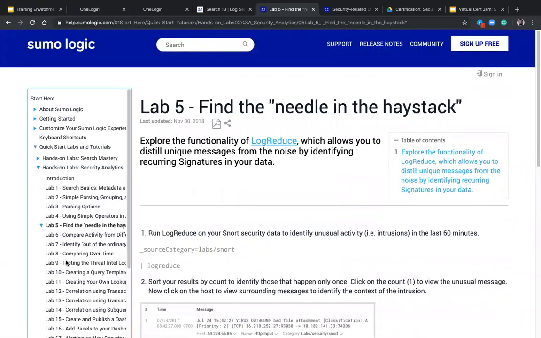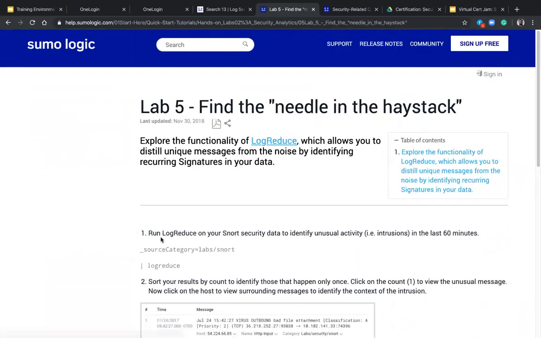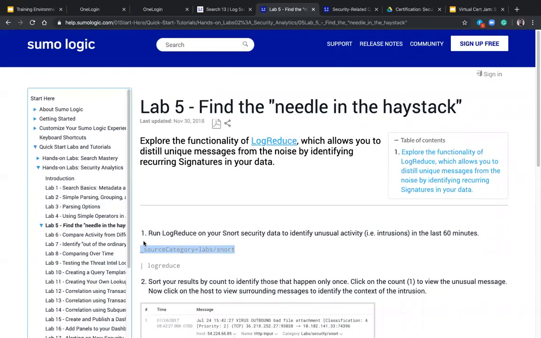I just want to go over log reduce again. You've probably seen it before. I certainly hope you have. But if you haven't, it's really worth going through again. It's just such a helpful feature that a lot of users forget about. So I'm going to show lab 5 and 6 kind of together with log reduce and log compare. But let's take a look at these.